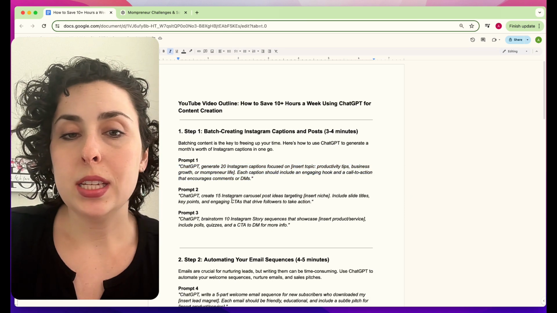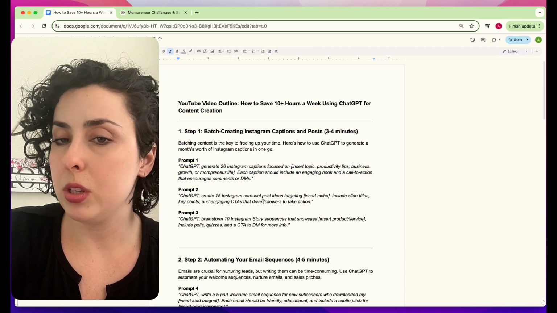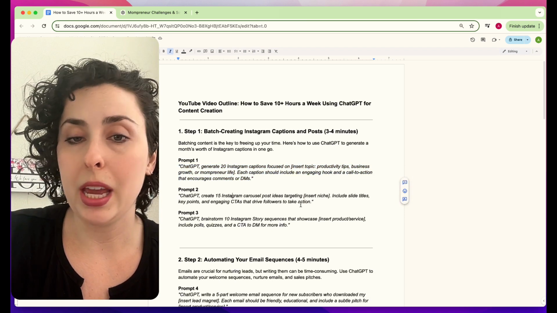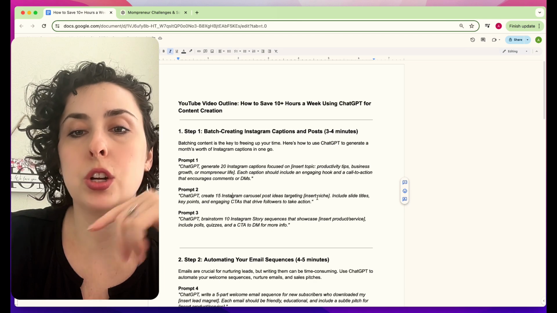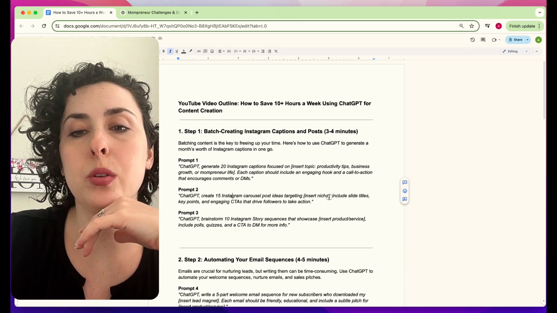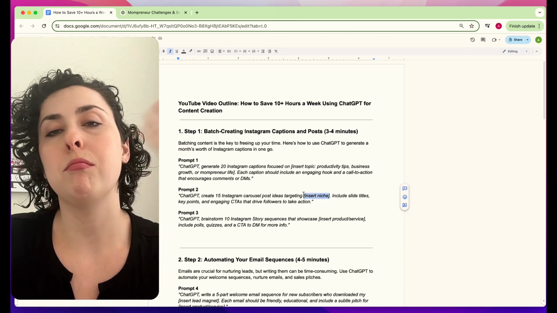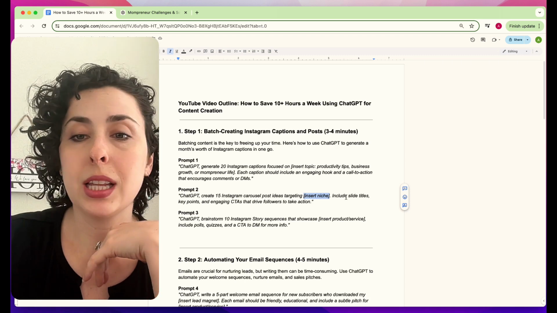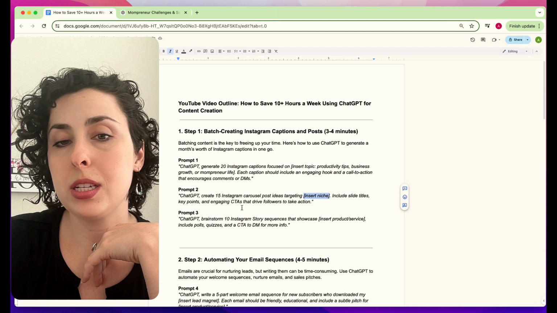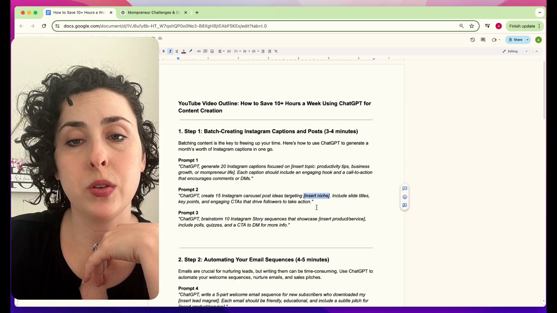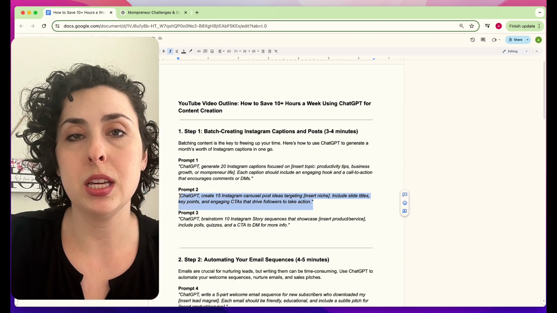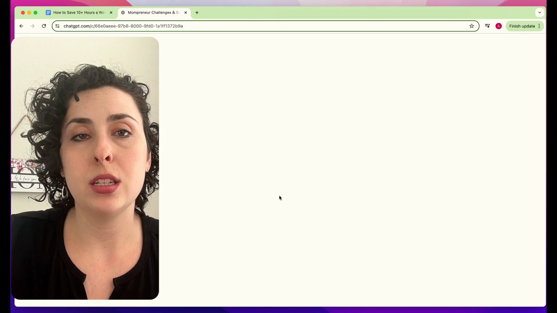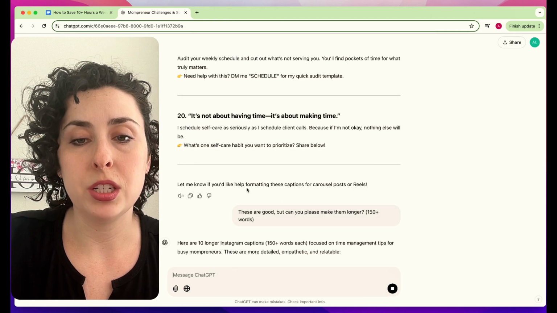So the second one in this step is a similar thing: 15 Instagram carousel post ideas targeting insert your niche. For this one, I would replace insert niche with mompreneurs because that's my niche. Include slide titles, key points, and engaging CTAs that drive followers to take action. Okay, so again, you're going to copy and paste this and put it into ChatGPT.